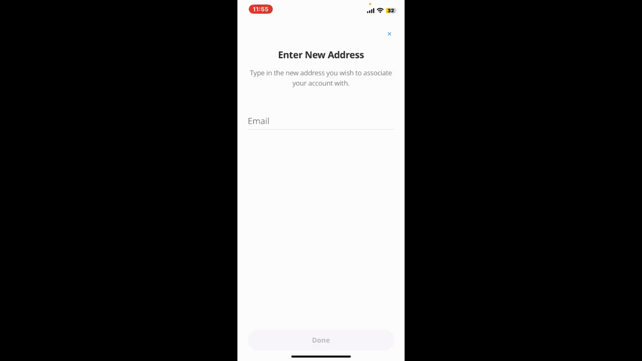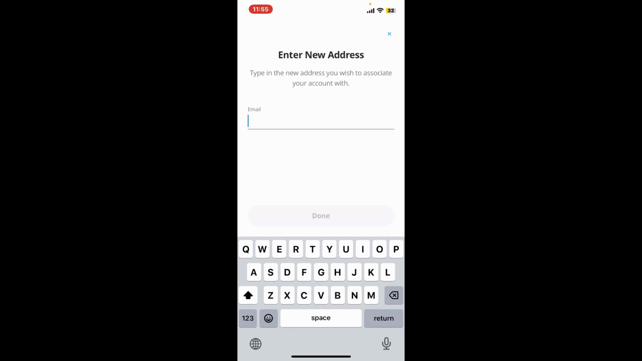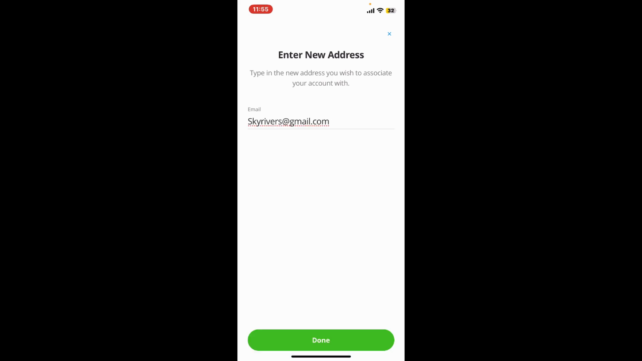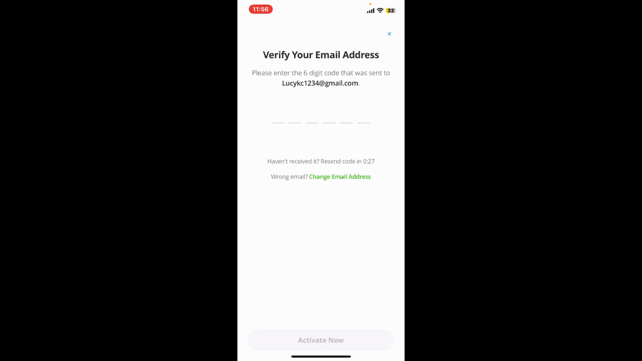Enter the new email address you are trying to change to. After typing in an email address, click on Done at the bottom of the screen. On the next page, enter the verification code that you will receive in the email inbox of the address you've just entered.